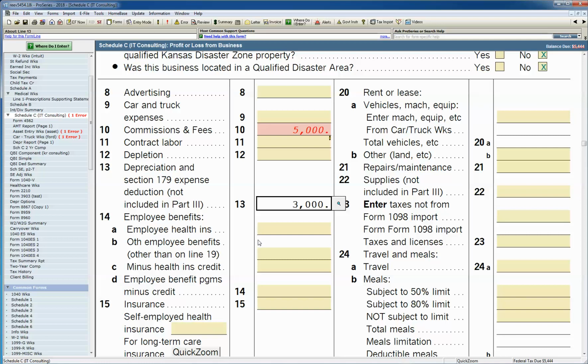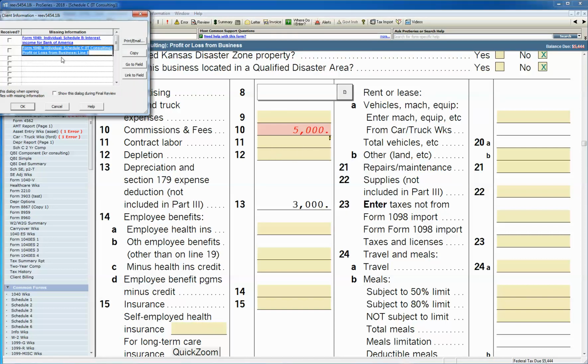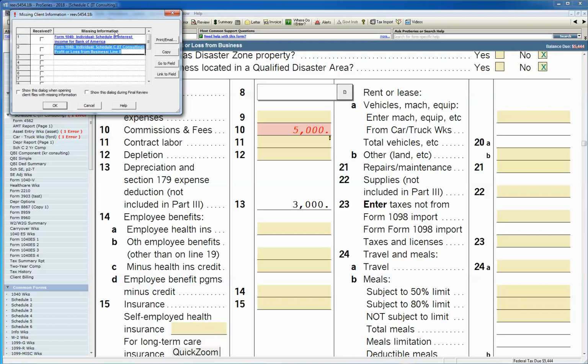you go directly to the field that's missing the item. So let's say it's advertising. I right click on the field. I say add or edit missing client information. And what will happen is this box will appear in the upper left. This box is a list of all the things that are currently missing from the return. So rather than writing them down, you're going to have this box that you keep adding things to.